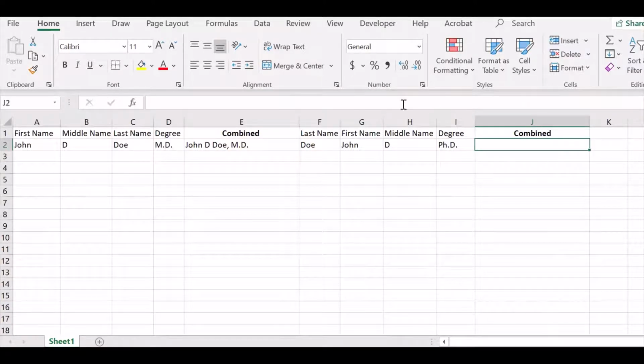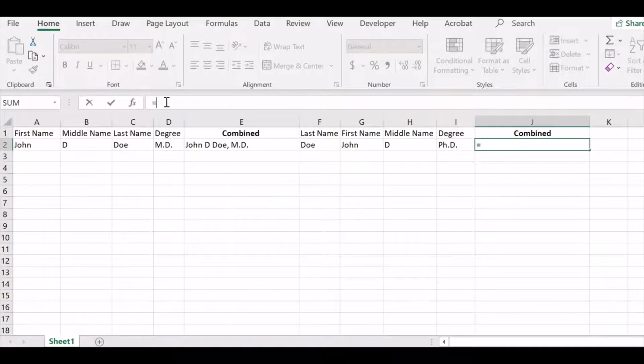Now if the last name is first and the first name is second, and the middle name is scrambled, we can also combine this data in a logical sequence. So we select the combined cell here, and we start with an equal sign, and then we select the first name cell. And so here what we do is we select the cells as per the sequence we desire.